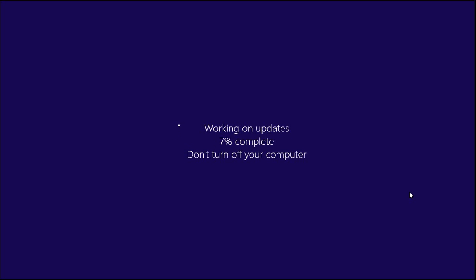Okay, so normal shutdown is the process I just showed you, and if there are updates waiting, this is the kind of thing that's going to happen to you. Of course, as it says, don't turn off your computer if your updates are running, because if you crash that process, you may not be able to start it back up normally.